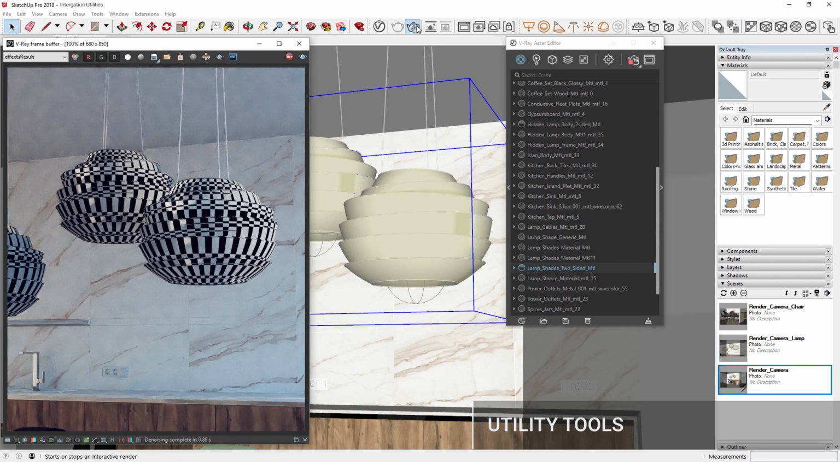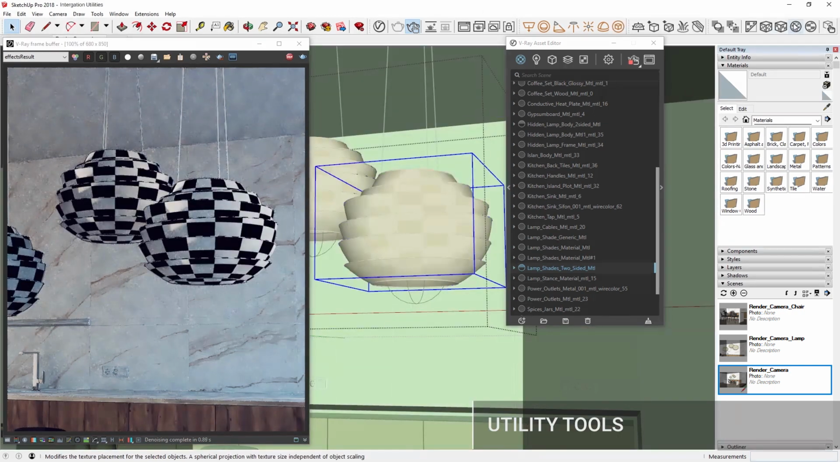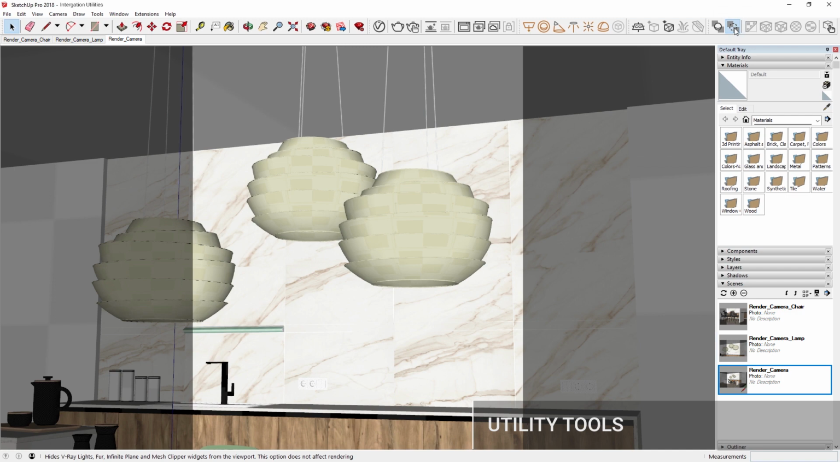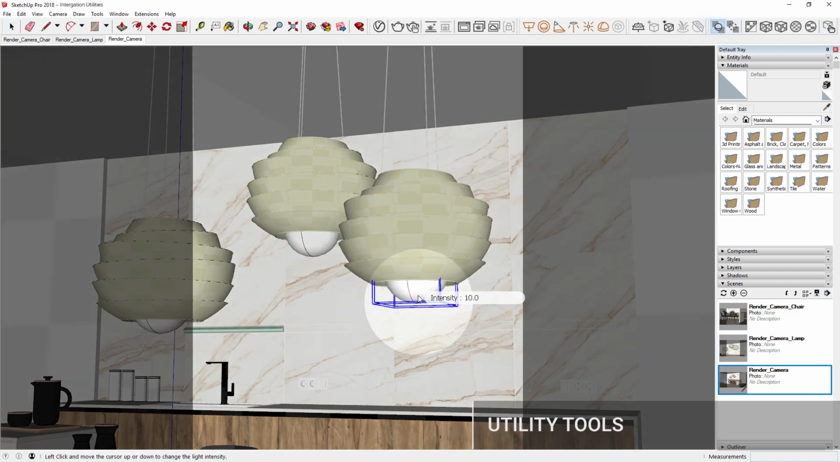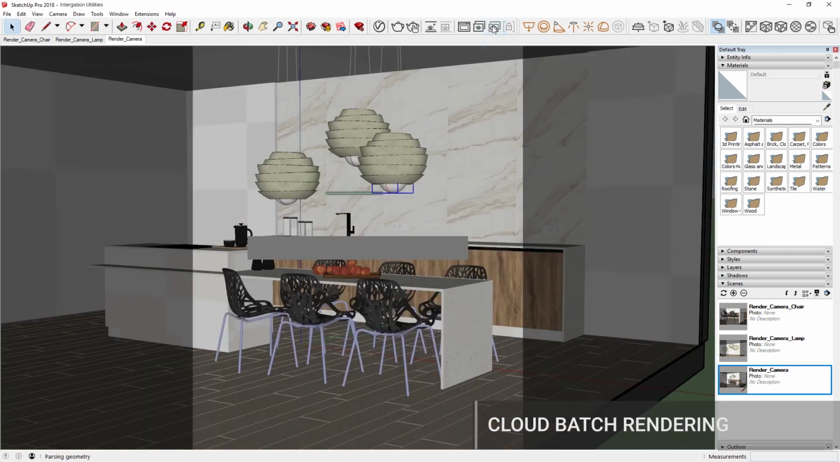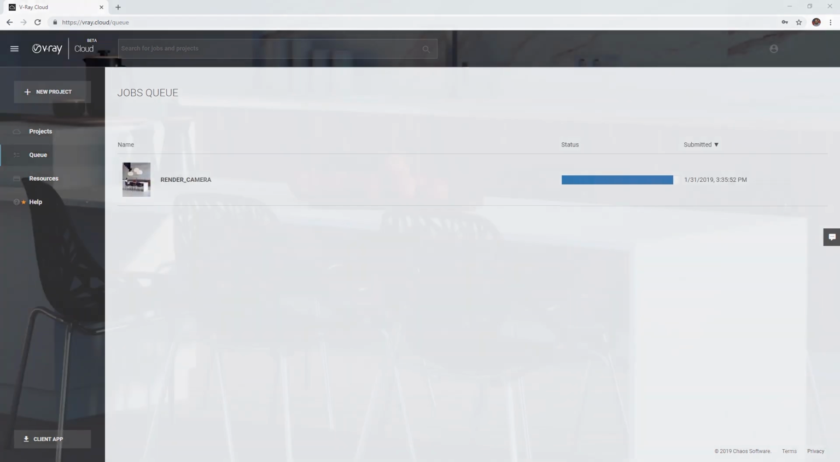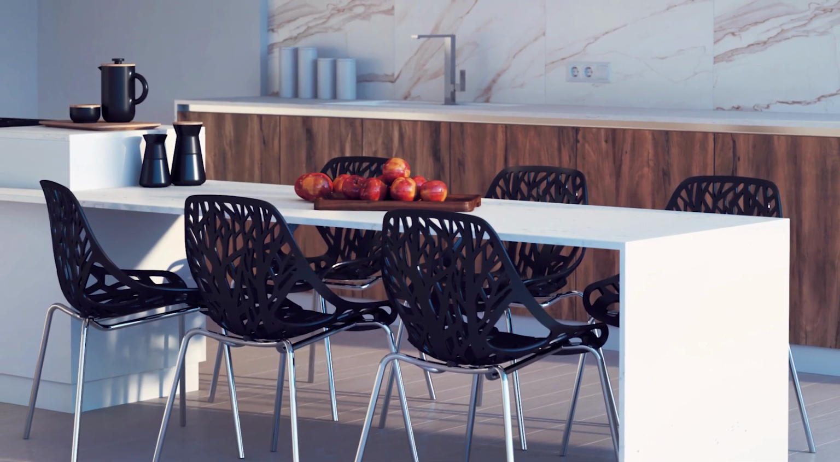In addition, V-Ray Next's clean material and auto mapping tools make it easier than ever to get the appropriate UVs. Using the Scene Interaction tool, you can also hover over a light and change its intensity right in the viewport. Once you're ready to render, you can now outsource to the V-Ray Cloud to render a SketchUp scene batch, so you can harness the power of a supercomputer from your laptop.